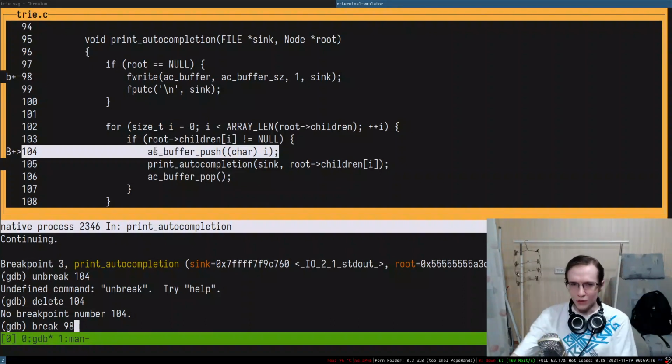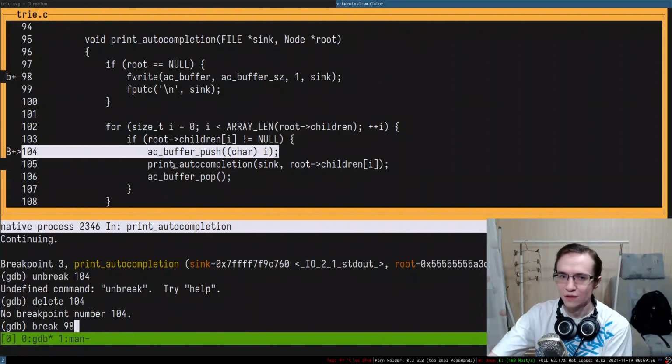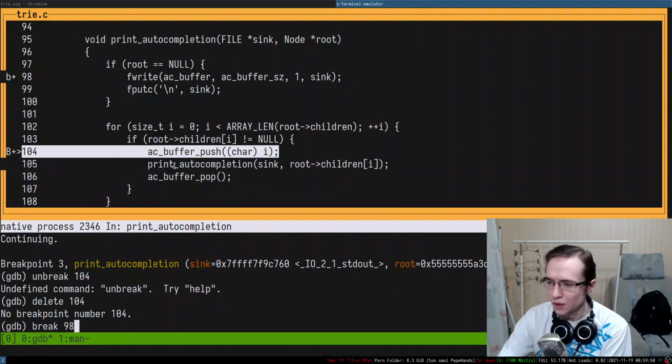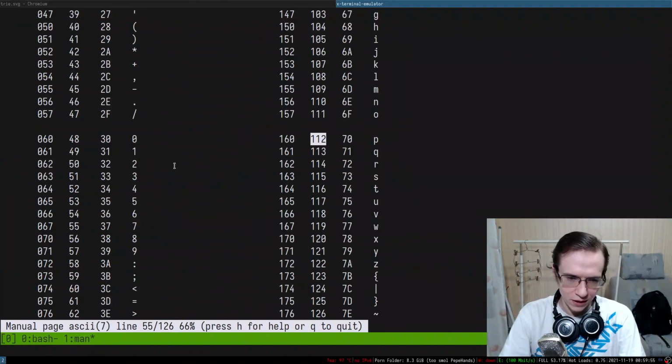So one of the things we can do is basically see if there are no children for that specific node, and only then print the buffer. So that's one of the things we can do. Let's go ahead and try to do that. I think that's fine.